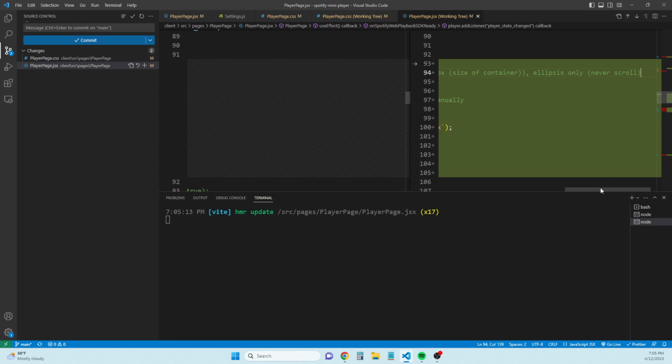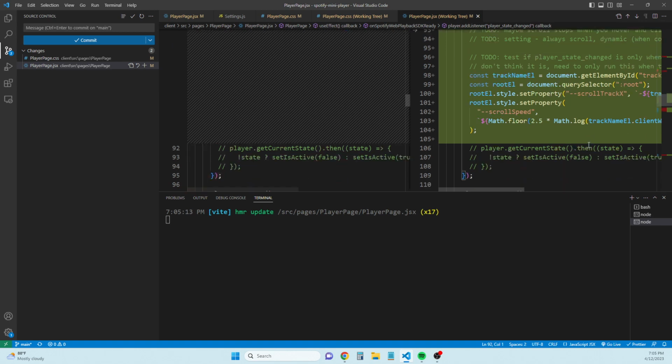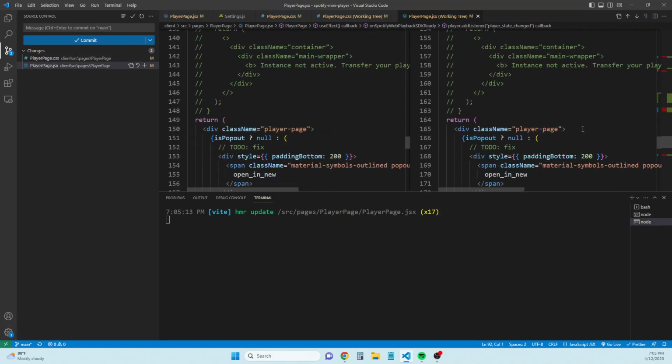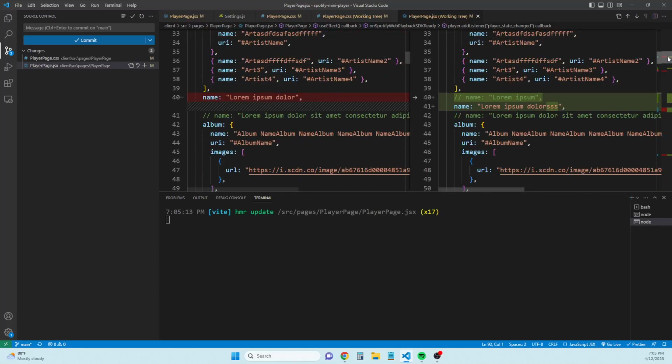Alright, a couple things with the scrolling. Yeah, there's a lot of stuff I want to do. I don't think I'm gonna have time to get to it today. I might just keep this a short one.